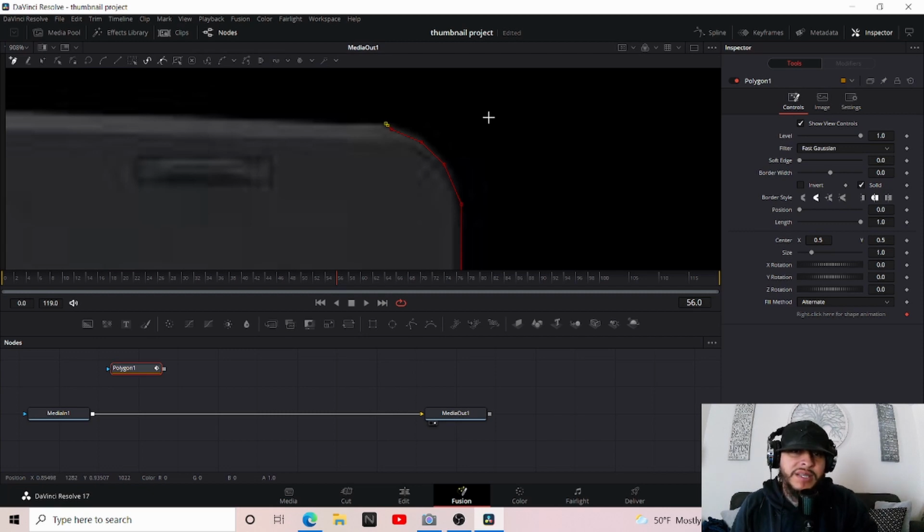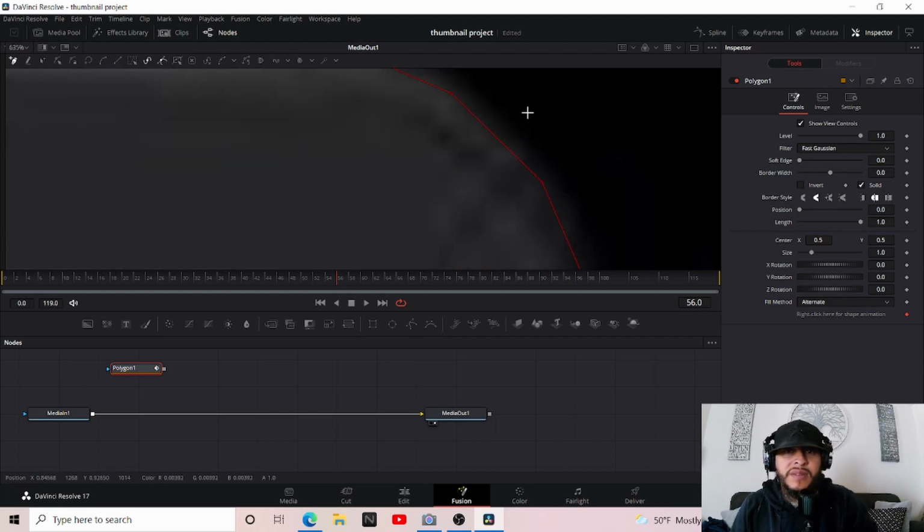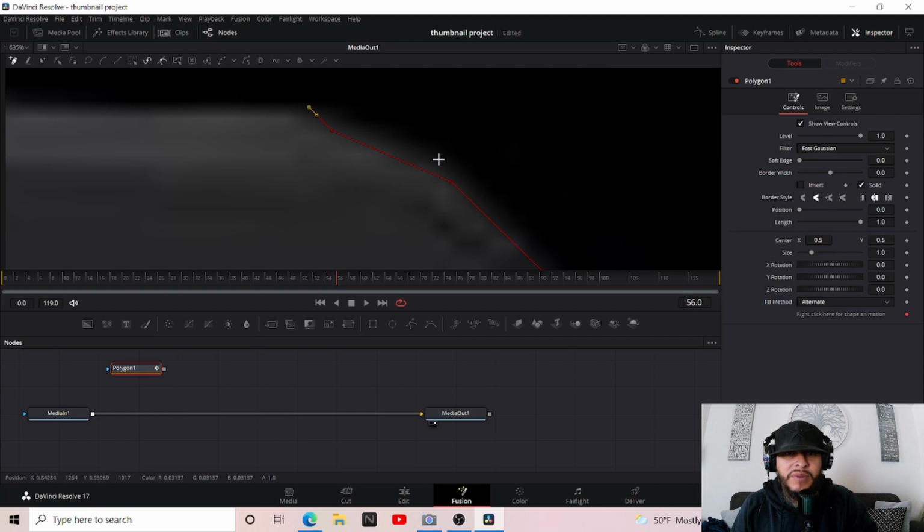If you make a mistake, like let's say I want to bring it out a little bit more over here, and I don't want to do the whole thing of messing with this and with this, all you have to do is hold control and then push Z.